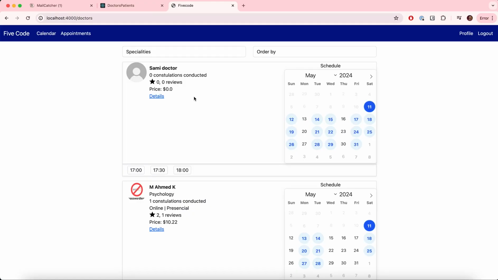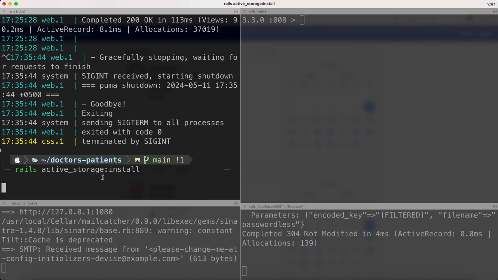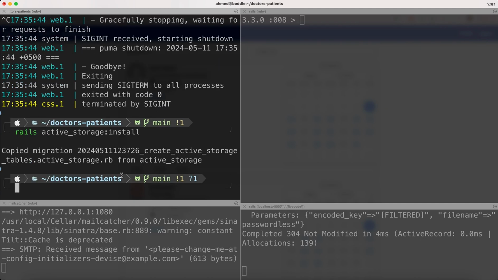So we will use Active Storage to store our images, and let's go to the terminal and run rails active_storage:install. It will create a new table that is polymorphic, so multiple models can store their images or assets in that table. So let's save and run this command. You can see that it created a migration.